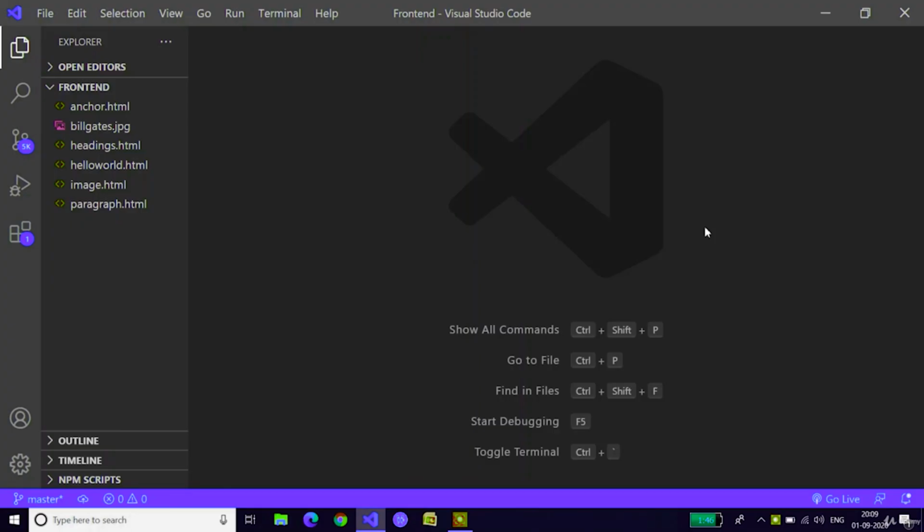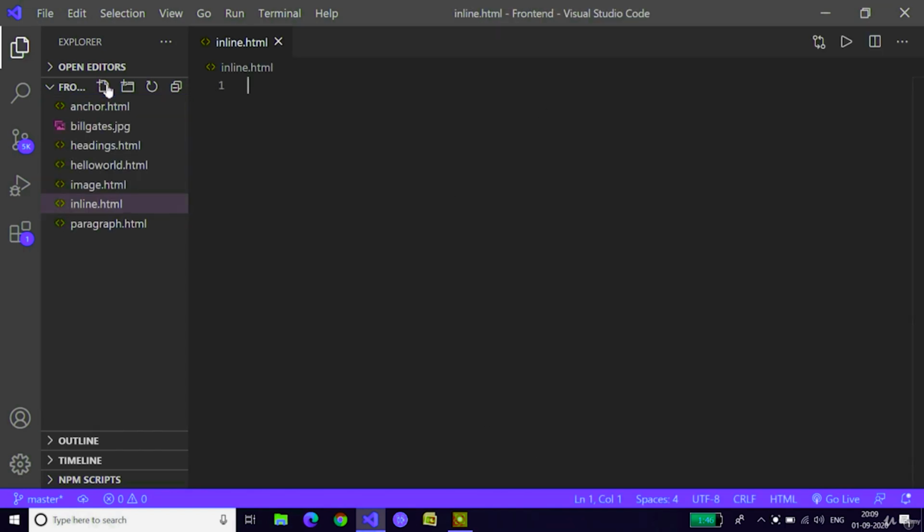Welcome back guys. In this lecture we are going to discuss about the inline styling in CSS. In the previous lecture we discussed that there are three ways to apply styling to the HTML elements. Now we are going to discuss the first way, which is called inline styling. So first I will create a new HTML file in the front end folder. Inline.html. So first we will create one element in the HTML, then we will apply inline styling to that element.